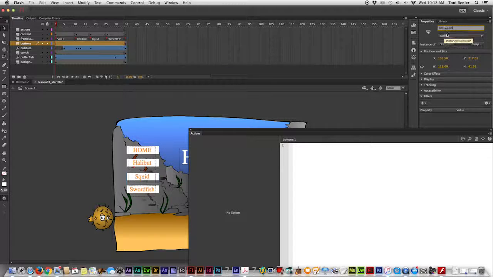And your instance name can be whatever you want it to be. The only thing that your instance name cannot be is the exact same thing as your frame labels over here. So you can't name this swordfish, okay? But otherwise, your buttons can be the same as the button name. So that can be the same.